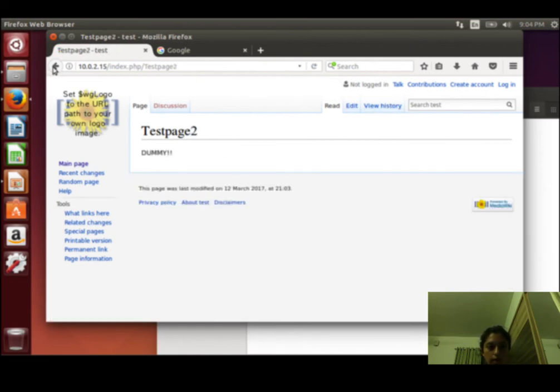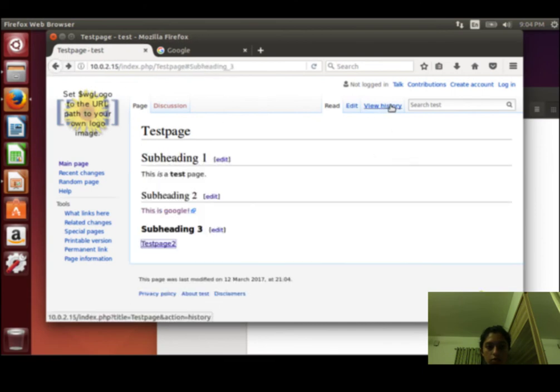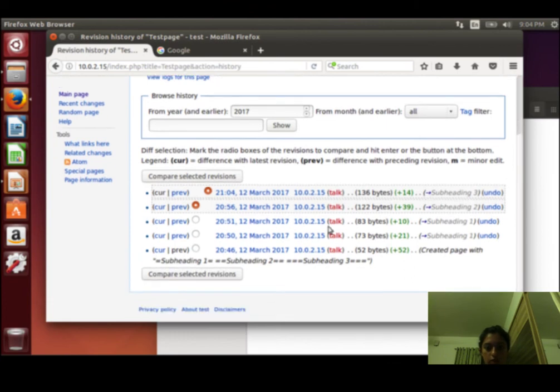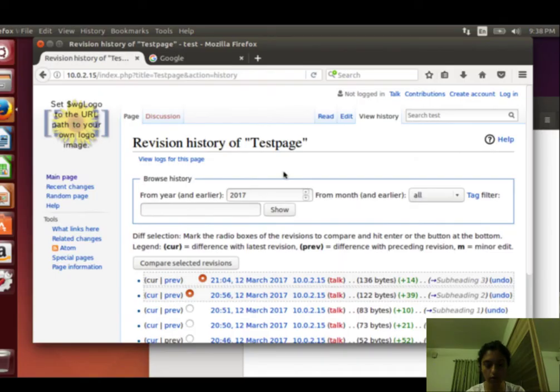So if you go back, I would also like to show you all the history. So as you can see, the changes which I've made all have been documented in this history page. So organizations typically make use of this to make sure that the employees are using Mediawiki and definitely other wikis in a proper way. Okay, so that right there are the basics of working with Mediawiki.